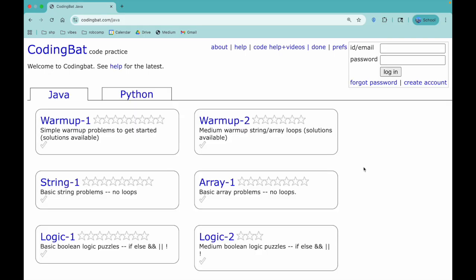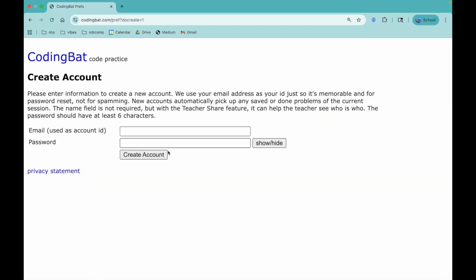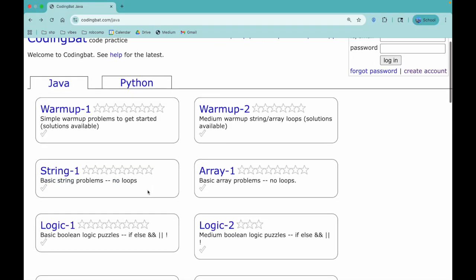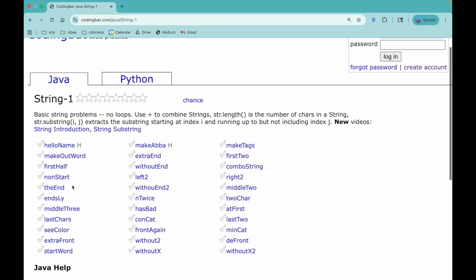So for you guys, you should go ahead and make an account with your school username and some password that you create. I'm not going to log myself in because I've actually done a number of the exercises we're about to do, and it'll have the solutions up if I do that. But you should go ahead, create an account and log yourself in. And then once you do, we're going to go over to string 1. We're actually just going to do a bunch of examples together inside string 1.